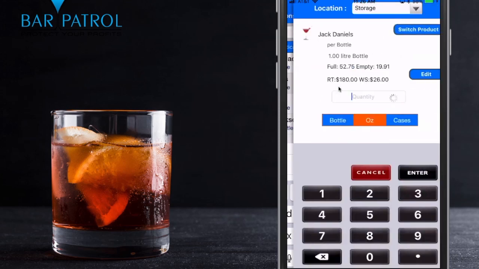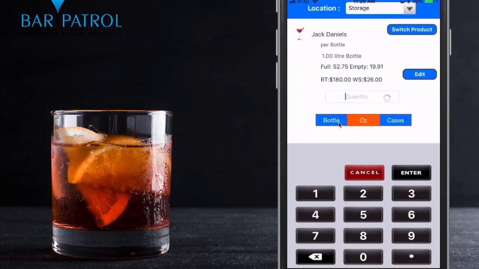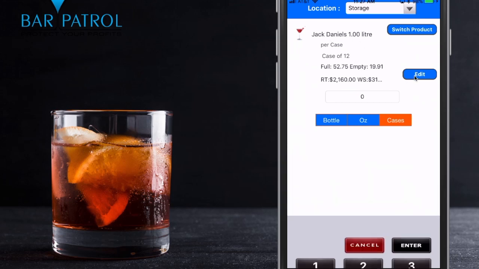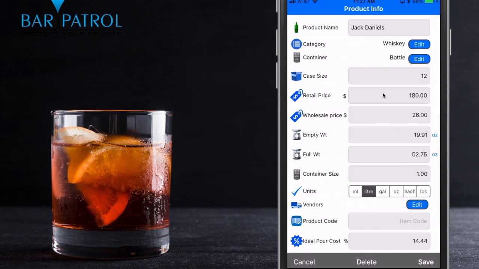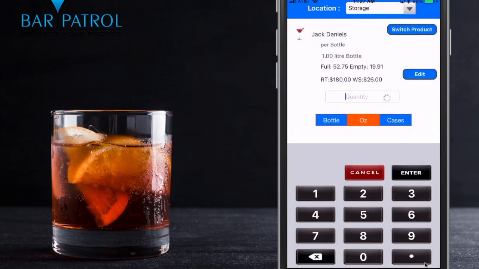We hit it. And when you come here, you have 3 choices. Bottle, if it's a full bottle. Ounces, if you're weighing it with a scale. And then we have cases. Make sure the case size is correct up here. You can see there's some information up here, but at any time you can hit the edit button and we're back to the specs, and you can edit. If the pricing's changed or you see the bottle weight's off, you can come here. You don't have to go all the way back to the product screen and look for it. Then you hit save and you're right back here.